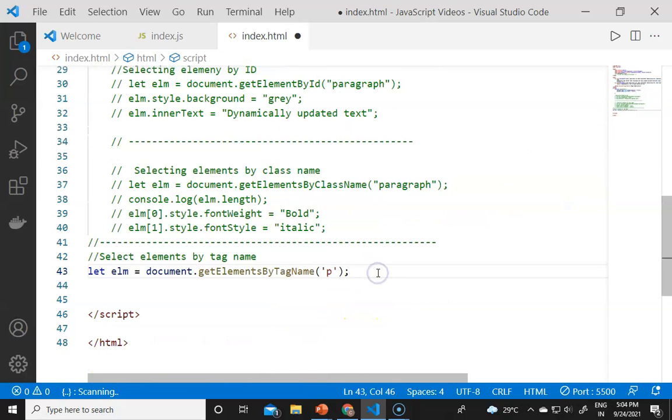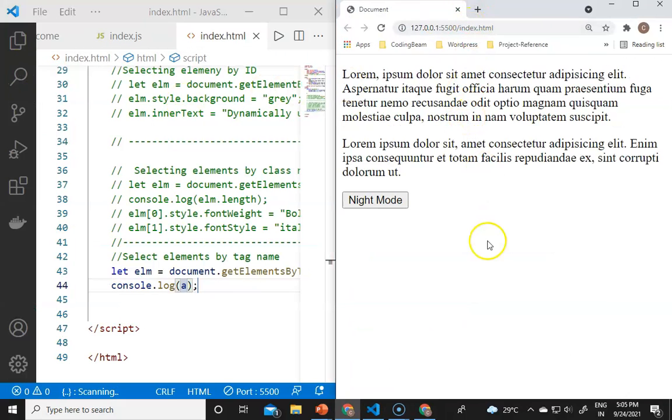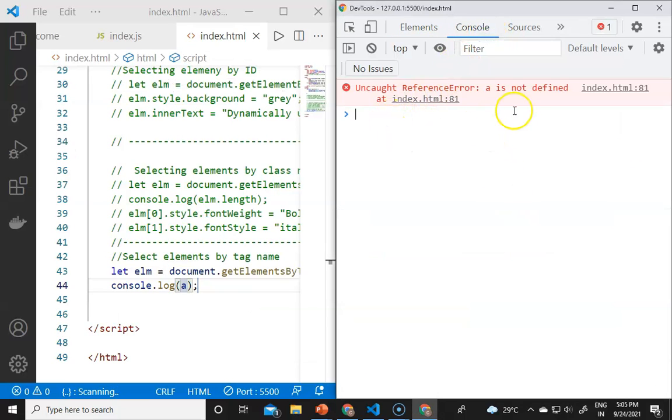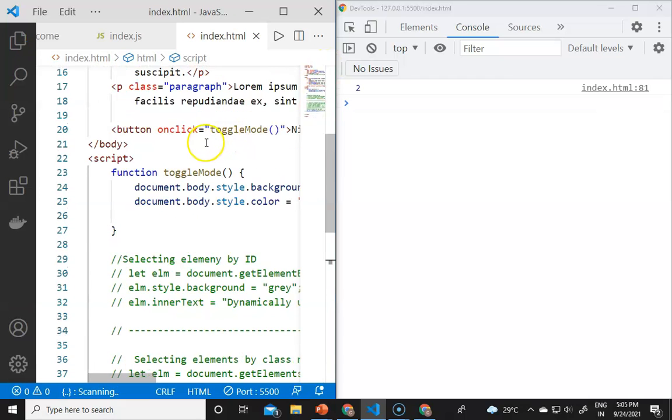If I save it and console.log again the array-like object, you will see it is the element collection. If I save, you will see again there is a collection or array. If you print its length, you will see there are 2 because there are 2 elements.